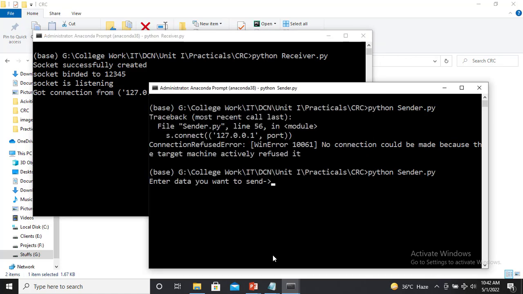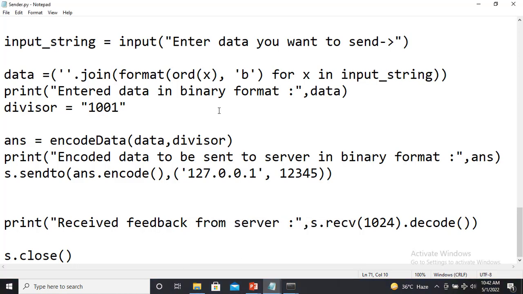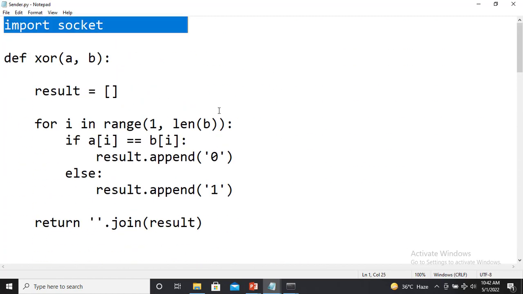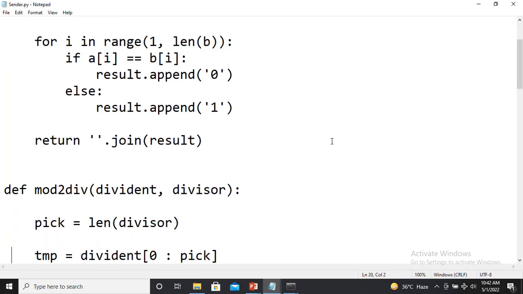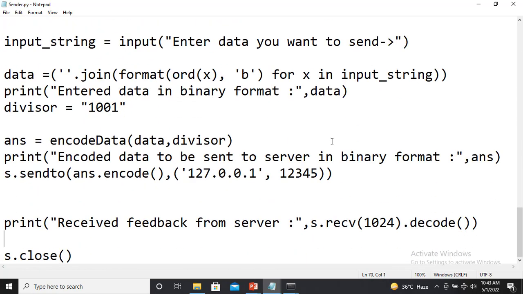So now let's look at what these codes are doing. I will initially explain the code for the sender. Here we are using the socket library from Python, because we are implementing the sender as a client and the receiver as a server. So this is client-server communication, and you should establish the socket connection between your sender and receiver.